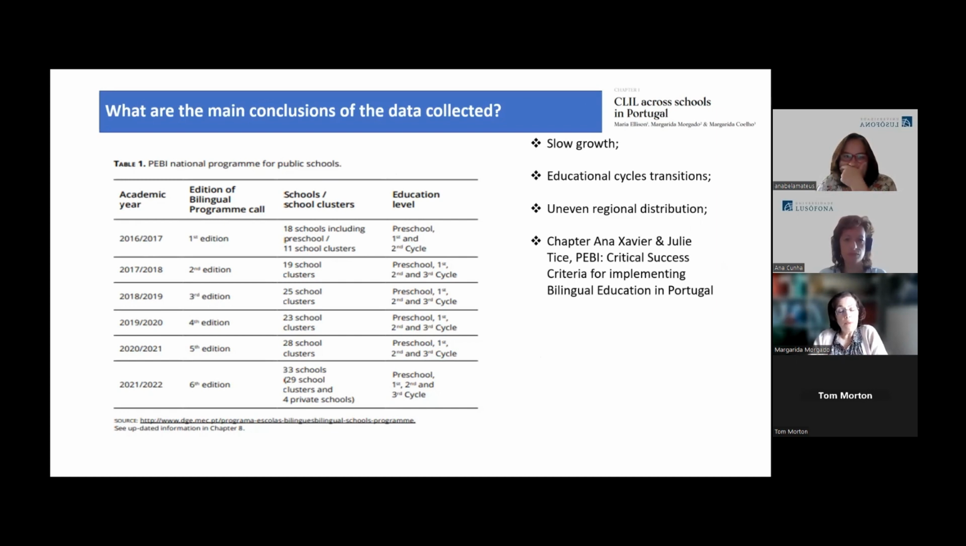The growth of CLIL implementation in Portugal has been relatively slow, despite the program expanding across different schools and different school cycles, I mean. It's important to note that CLIL is currently not integrated into upper secondary school in Portugal. Another significant observation is that the number of CLIL implementations has not seen significant increases across educational cycles, except perhaps for the transition between preschool and the first cycle.